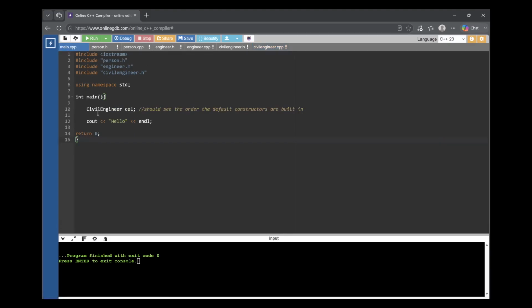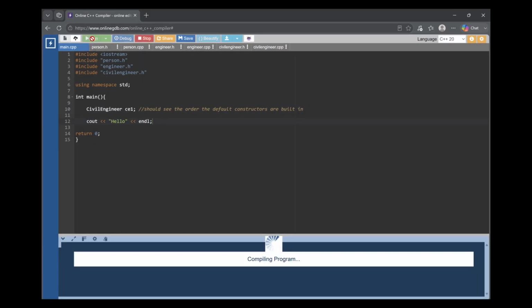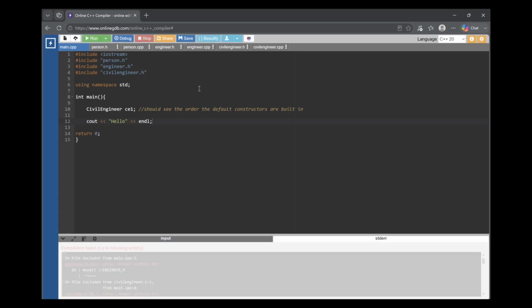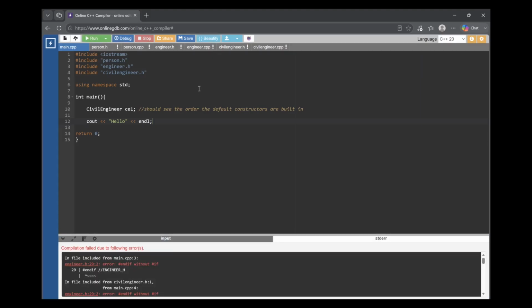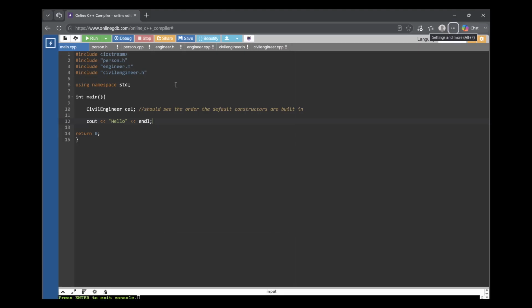We go to main. We created an object based off the last child of the child, called CE1, for civil engineer 1. And we still have it print out hello. If you run this, it shows you what order the constructors will be called in. Except there's an error real quick. Hold on a second. Okay, I got it working.